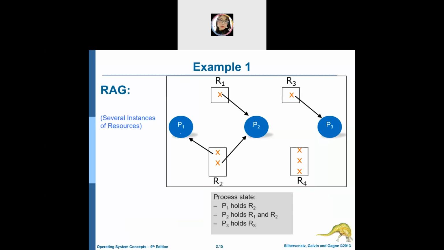So let's say we look one by one. Process 1 holds R2. Process 2 holds two things. You can see here, it holds R2, it holds R1. And lastly, process 3 holds R3. So this is the process state where you can see which ones are holding which resources. So P3 holds R3, P2 holds R1 and R2, P1 holds R2. You see the pointing of the arrow.